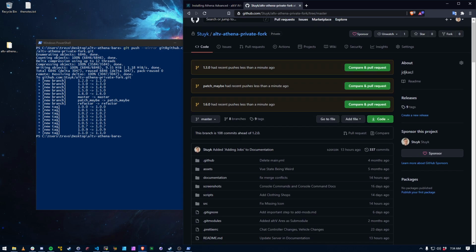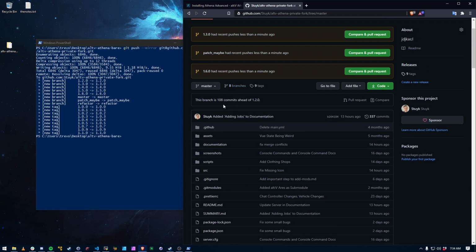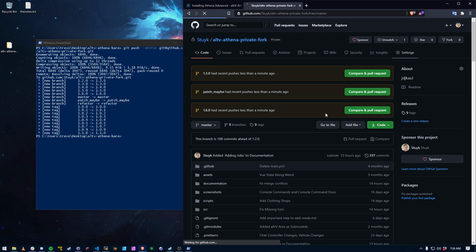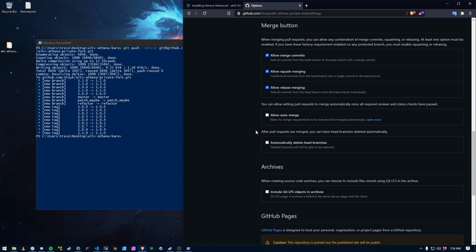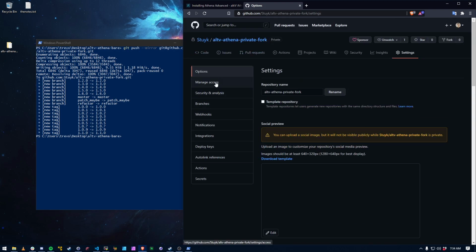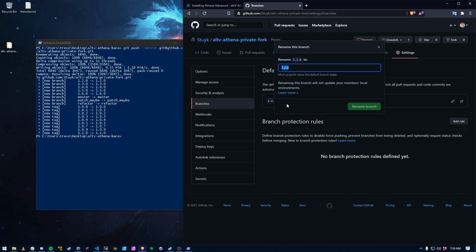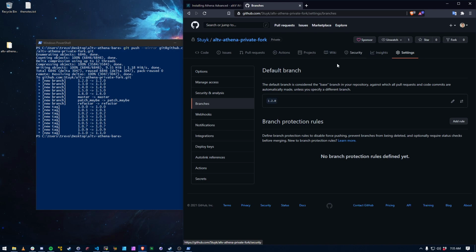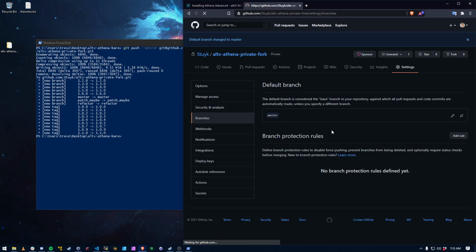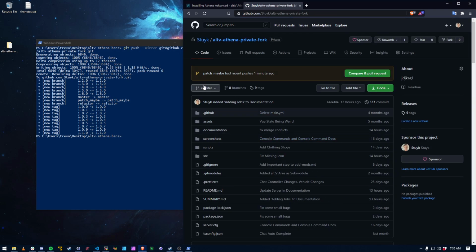So if we go to master here, we'll see all the different things inside of this. Inside of settings, what you want to do is make sure that you are setting the main branch to master. I'm trying to remember where exactly that is. It's probably under branches. Yeah. The default branch is considered base, so we're gonna want to switch to another branch. Let's change that to master update. I understand. There we go. Perfect. All right.